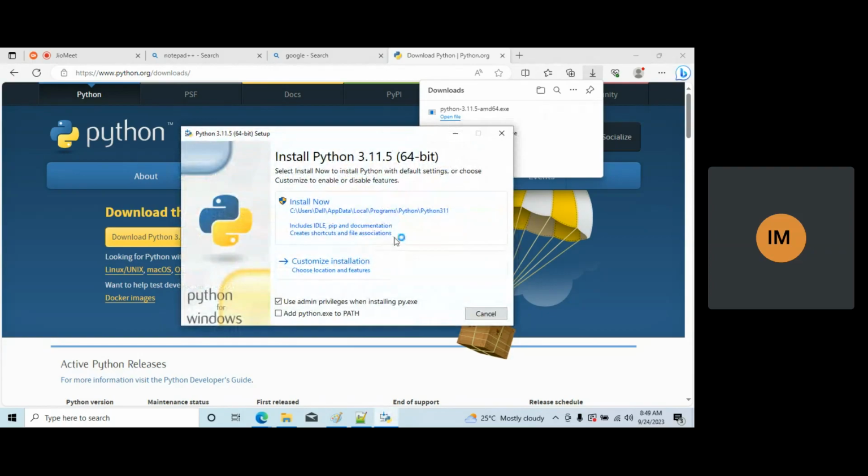So now you can see here you are getting two options. Here you have to make sure, first of all, listen carefully. First of all, you have to check this particular box on the bottom side. You can see at the bottom, add python.exe to PATH. So you have to make sure this box is marked.